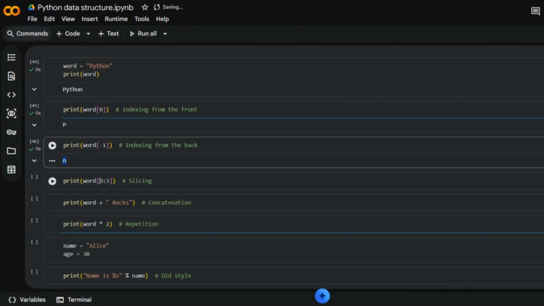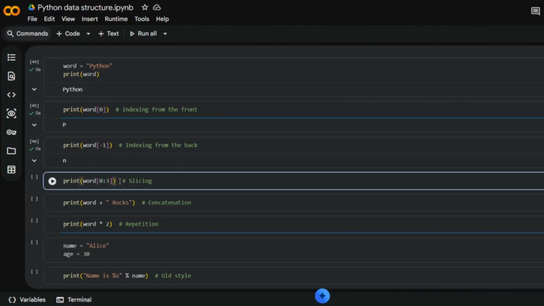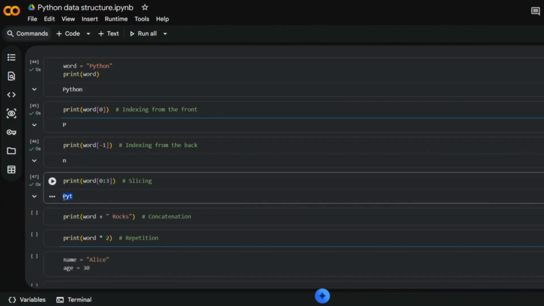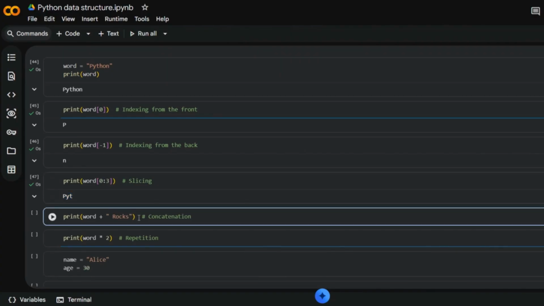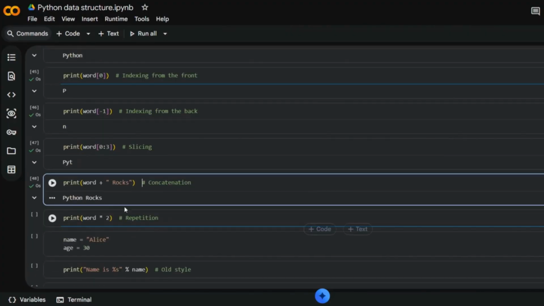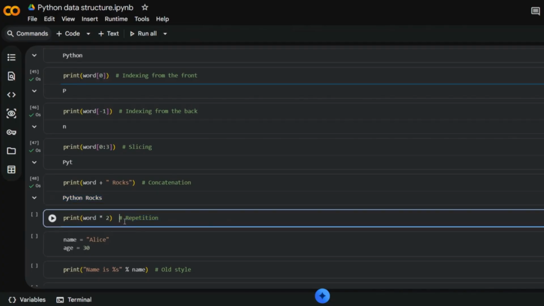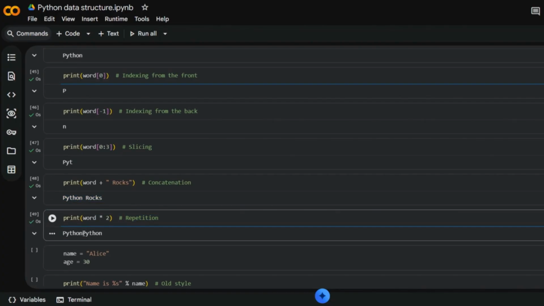Let's slice a section, index 0 through 3. Pyt, a clean cut straight out of the thread. Strings also support concatenation. We add a new word onto the end. Python rocks, 2 threads stitched into 1. And repetition, multiply the string by 2. Python Python, the entire thread, doubled.